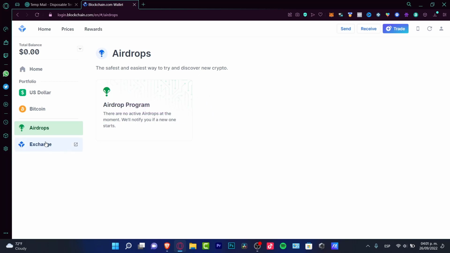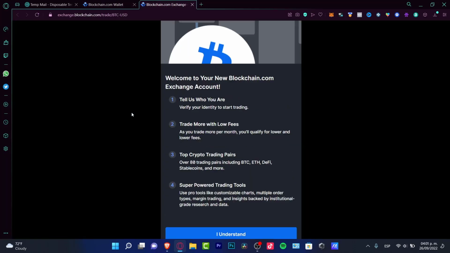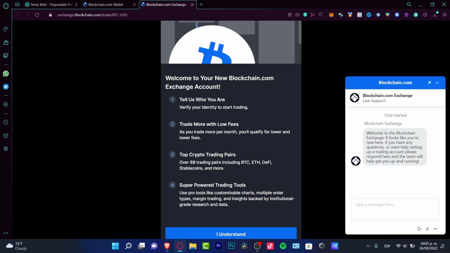And here in the exchange, we can see how all the cryptos move around in the crypto world. As you can see, we need to do these three steps in order to continue making trades, so we must do this. It says tell us who you are. We need to verify our identity. As we make some trades, we start from higher fees, and after that they're going to give us lower and lower fees.